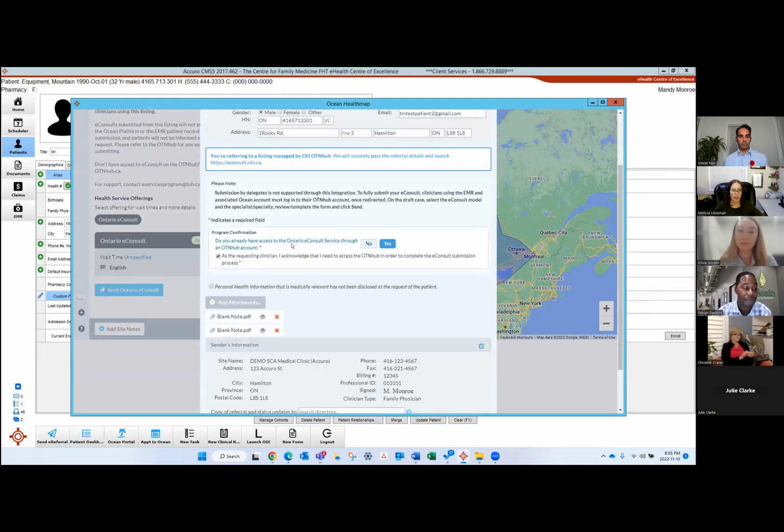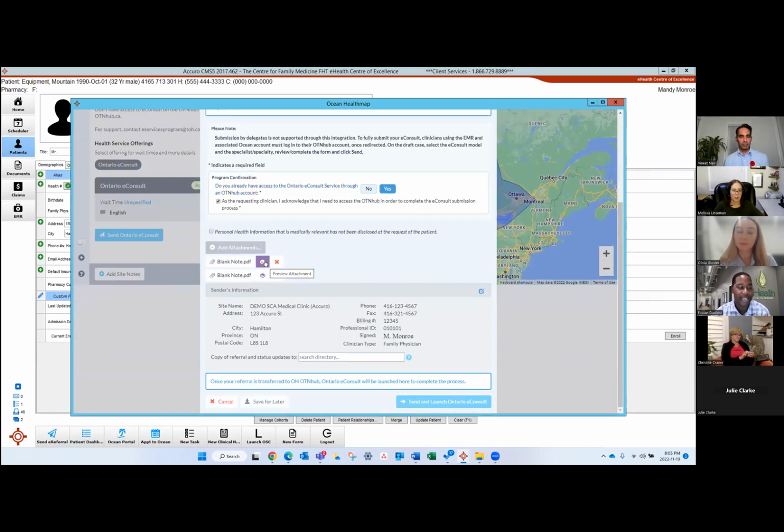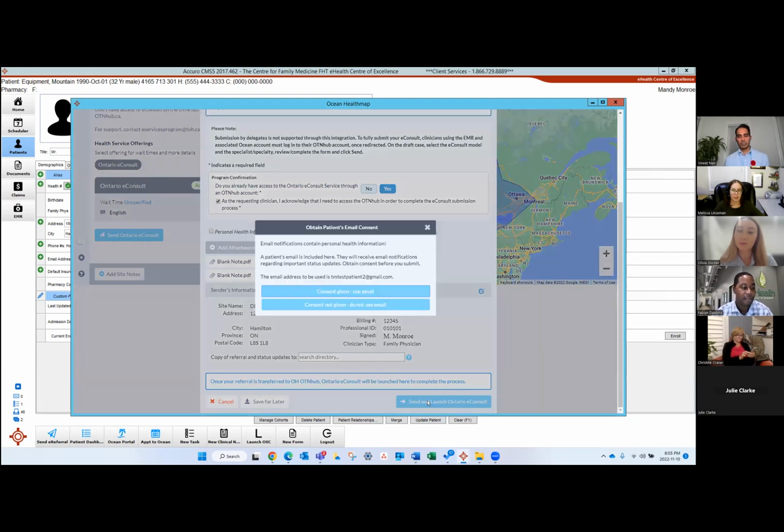It's going to ask you if you already have an OTN account, and many of our physicians do. You can preview the attachment that you're sending as well, and you'll see your information at the bottom as the sending physician. And so we're just going to hit Send and Launch, and this is where it's going to launch to have you sign in with your OTN credentials or your OneID.